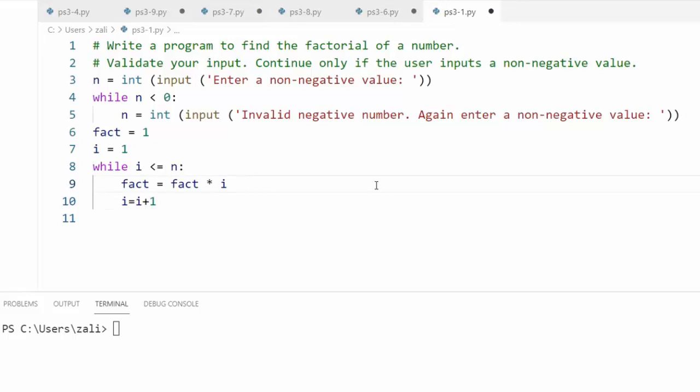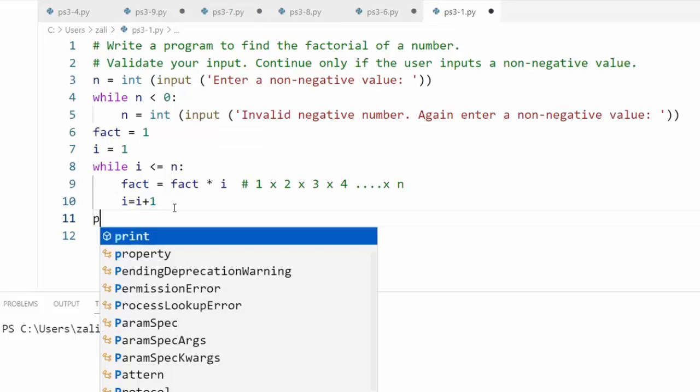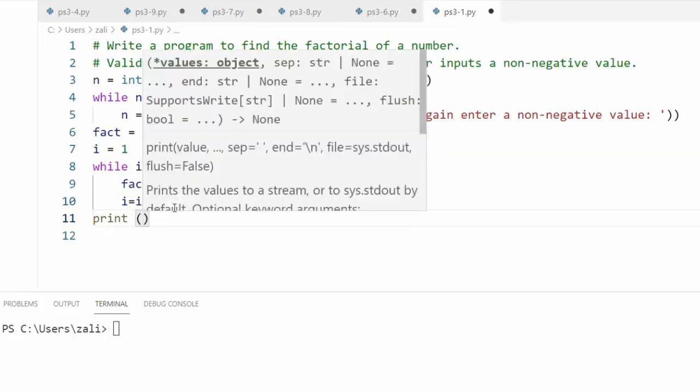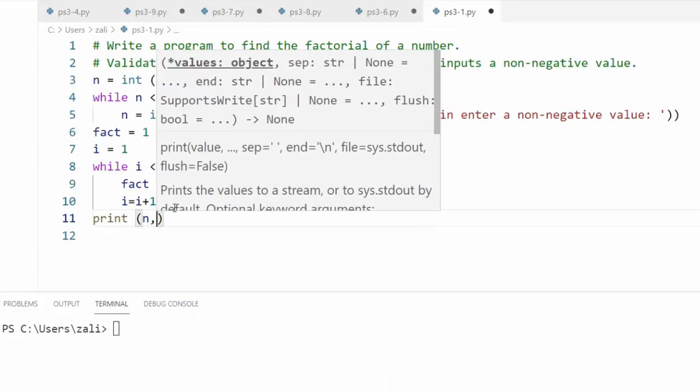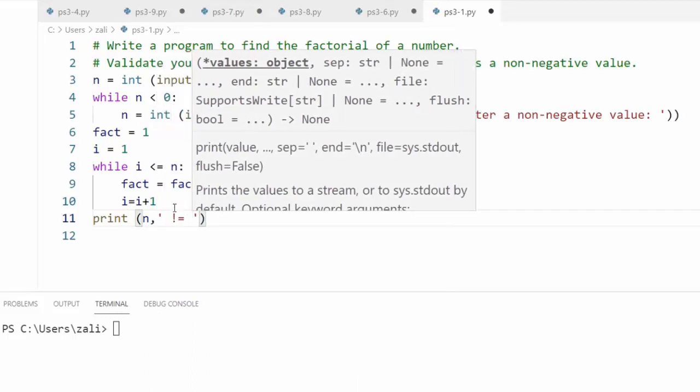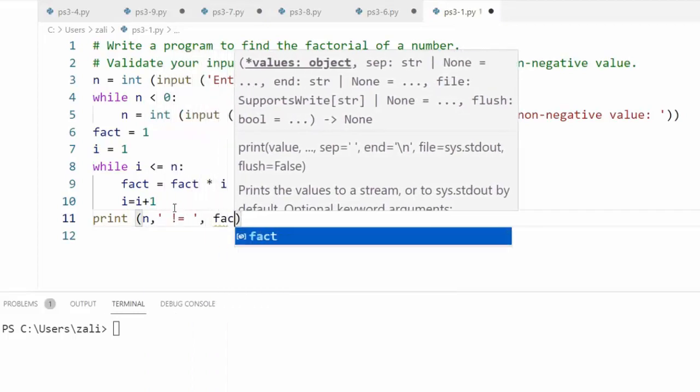So the result of this at the end, the result of this will be 1 multiplied 2, 3 times 4 until it reaches what? Times n. This is what's going to happen inside this loop. So it will go from 1 to n, and finally you can get the factorial. Print, I can say here n. This is the symbol of factorial in mathematics, and comma fact.